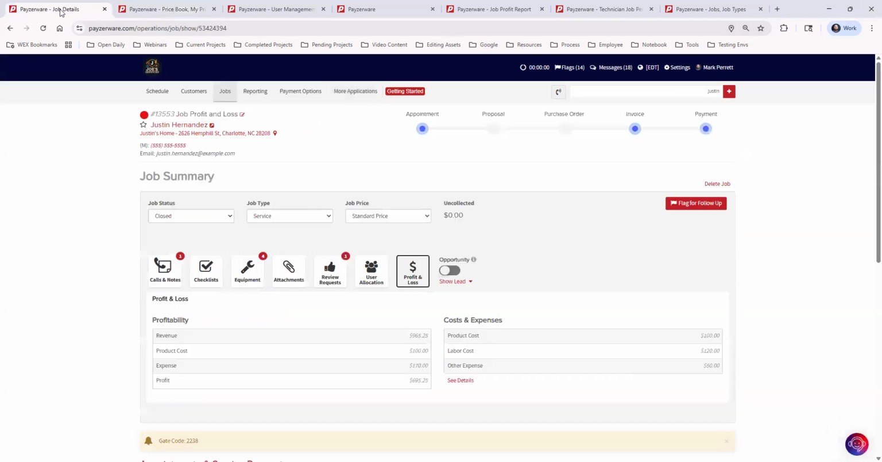Next, we need to know the labor cost. That's going to be how much it's costing you to pay your technician for the time that they are on the job. And to do this, you will want to go to Settings, User Management, Users.